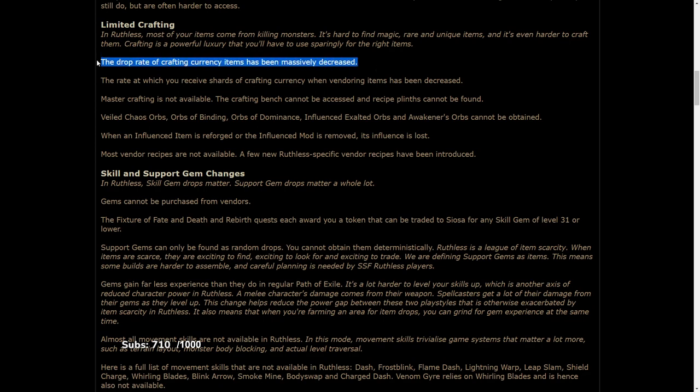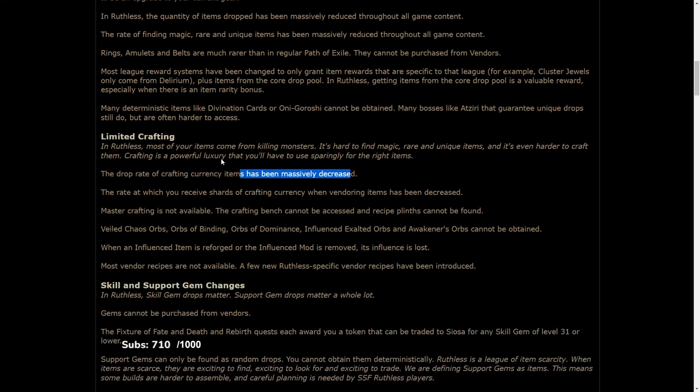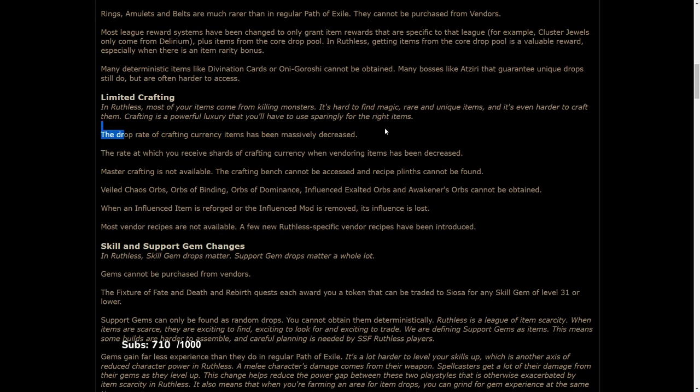What I'm curious about is, is this also stacking with this? Because quantity of items is reduced, and in general, you get less currency. So I wonder how that works, right? Are we going to be level 82 with like three transmutation orbs? Either way, I'm definitely going to try this game mode.